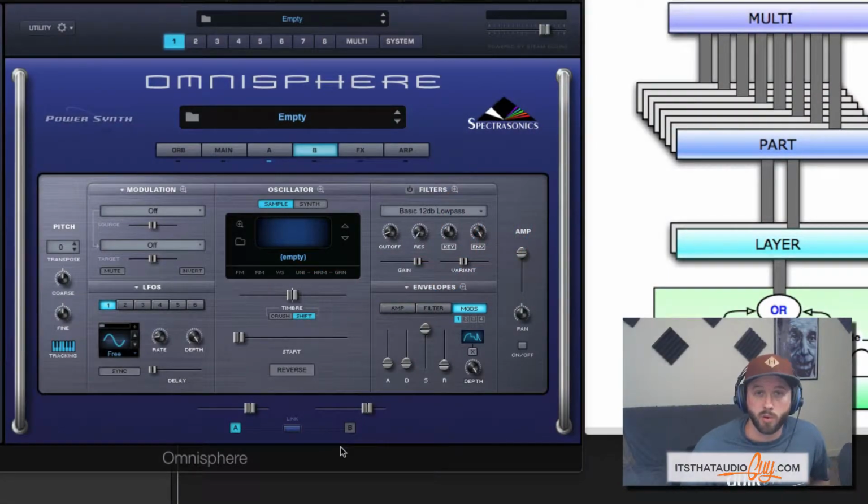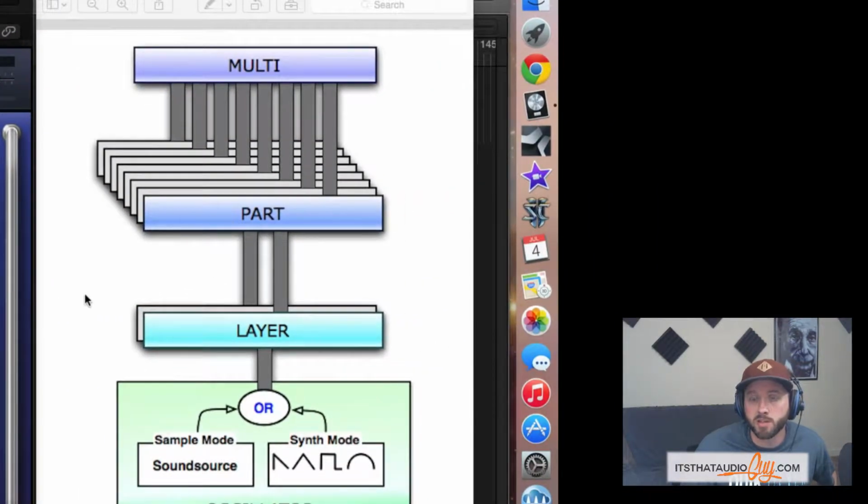In the videos up to this point, we took a look at the layers in Omnisphere. We went through the layer pages and discussed the different elements that are used to build the layer, things like envelopes and modulation. Hopefully at this point you have a pretty good understanding of how the layer works. If you remember from this image that I showed you earlier in this series, the two layers in Omnisphere come together to form the part or the patch.